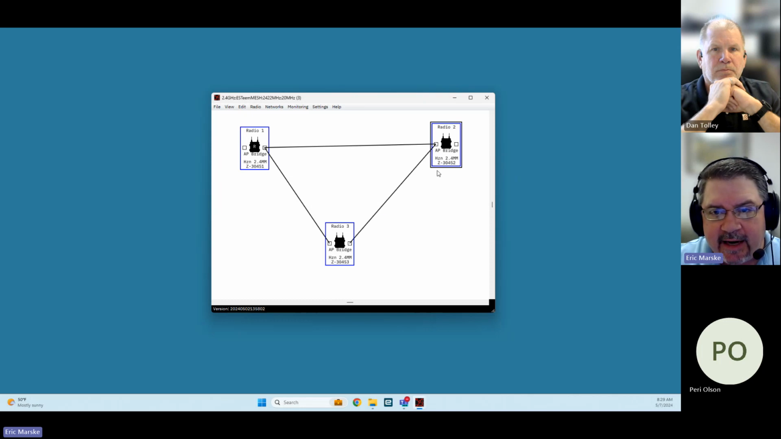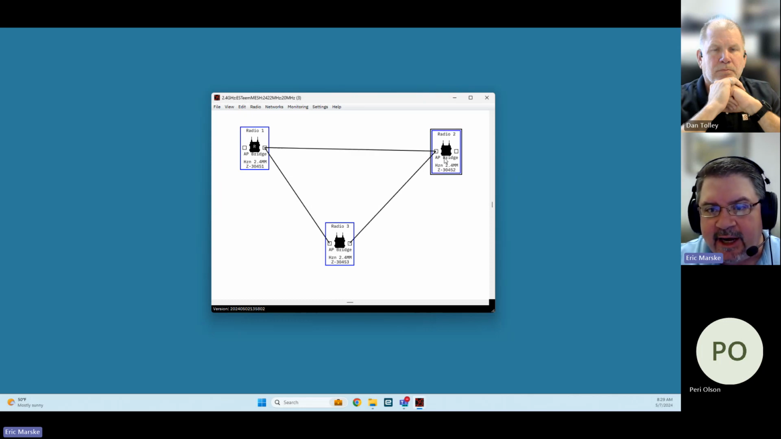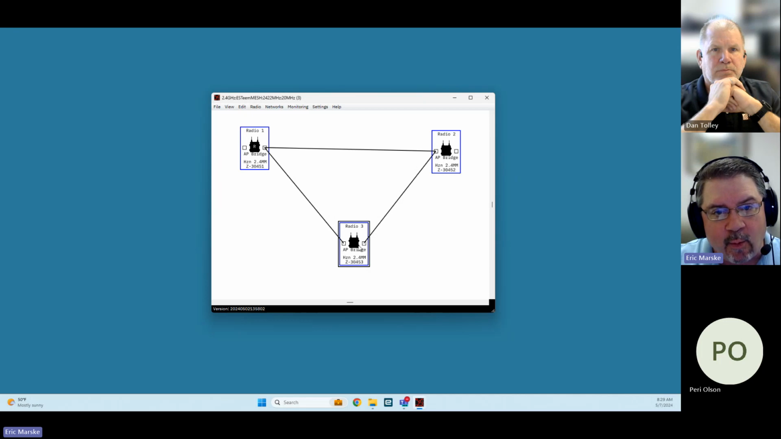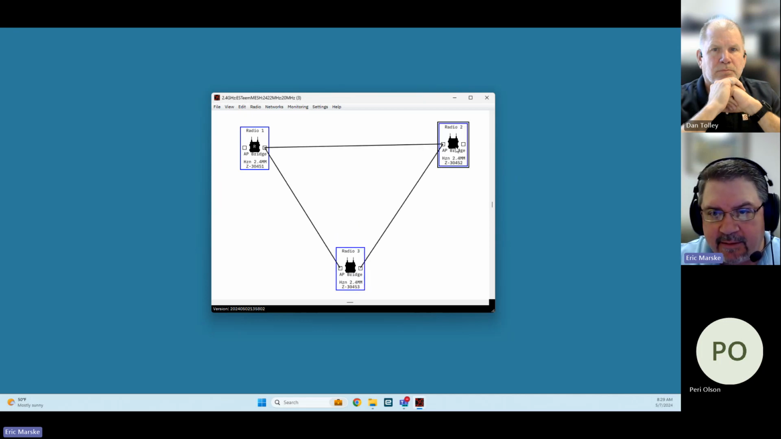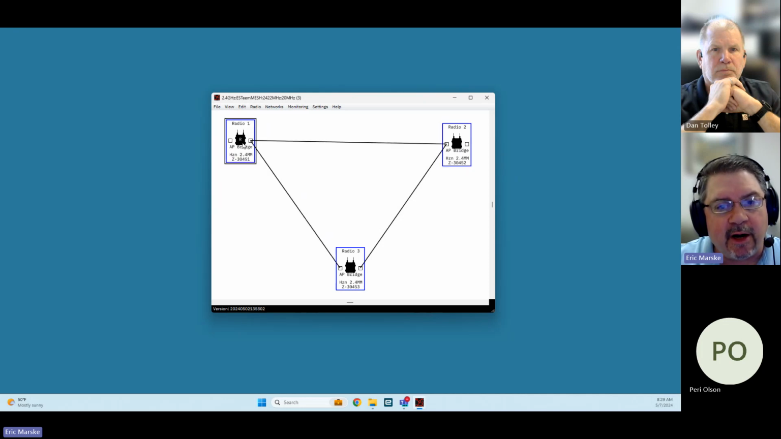So I did want to make that as a point to show you that it does not matter which side of the network we're actually clicking into. If I spread these out a little bit, just so we can see how the monitoring works, these three radios are already programmed and talking to each other.